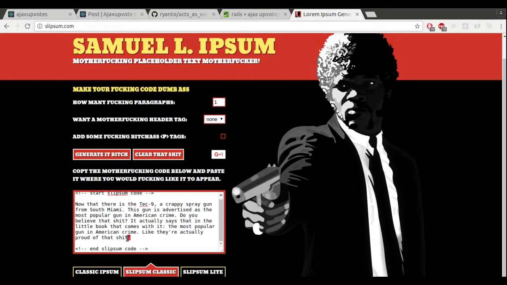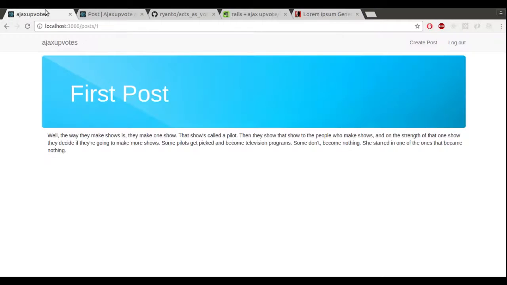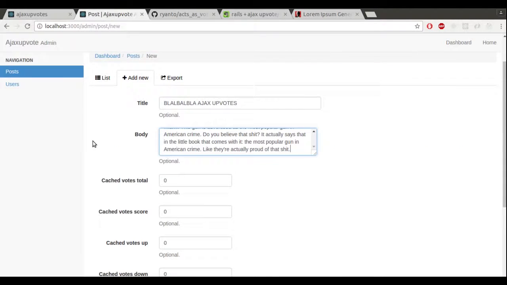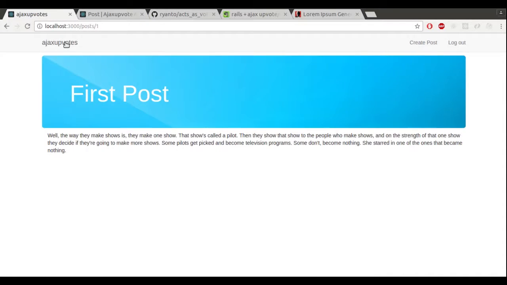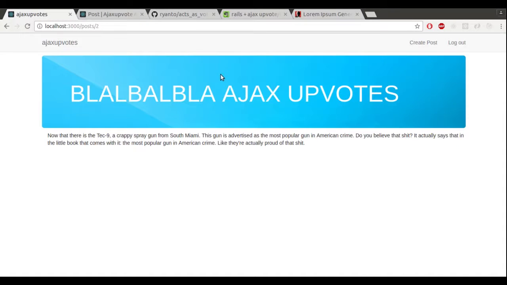I'm gonna take this, copy that, put it in the body, and you can see now that all of these other fields have been added because of that migration we ran. So we'll save that. Boom, we'll go and open the second post. Awesome, so this isn't gonna look good again, but let's just add a thumbs up here with the count.